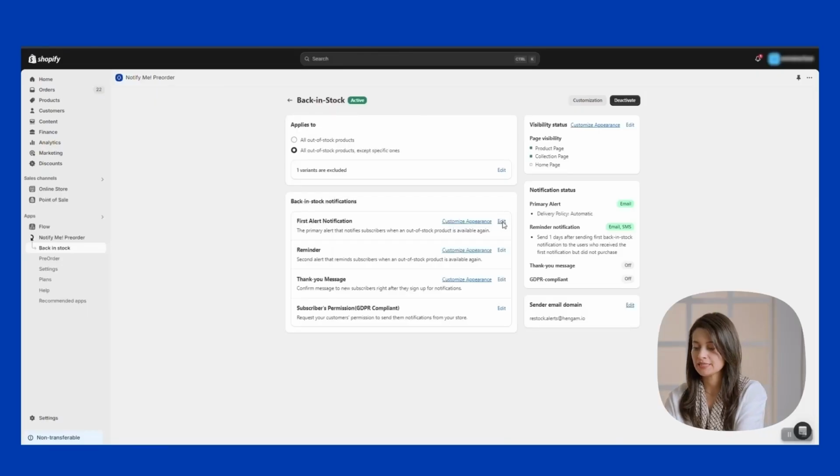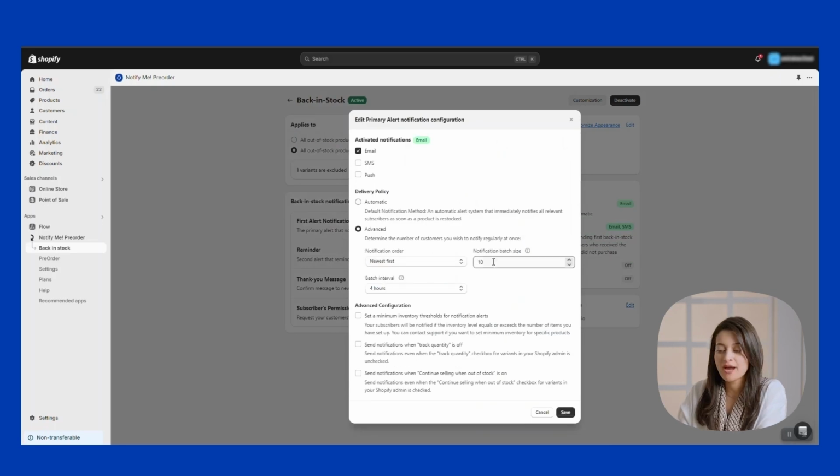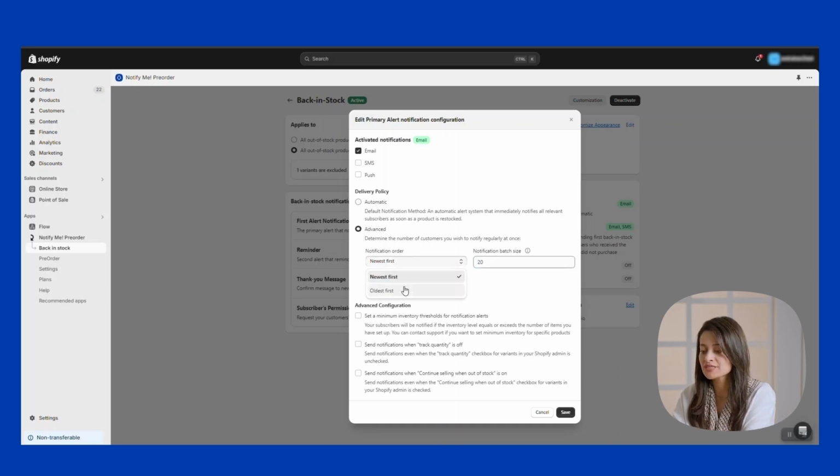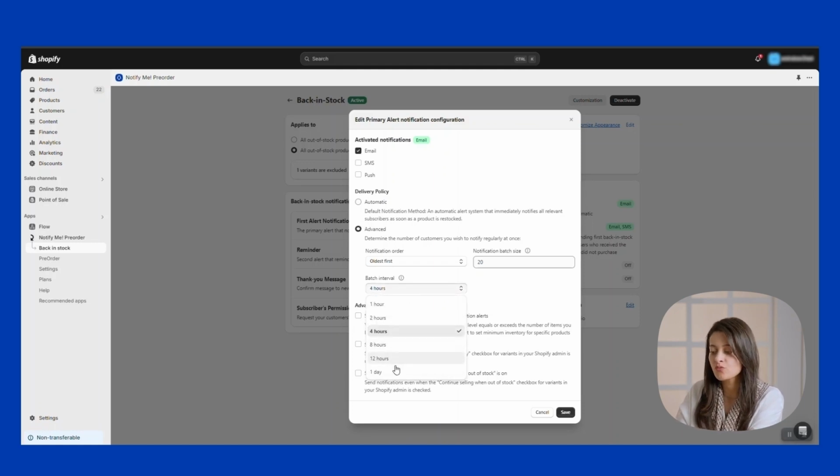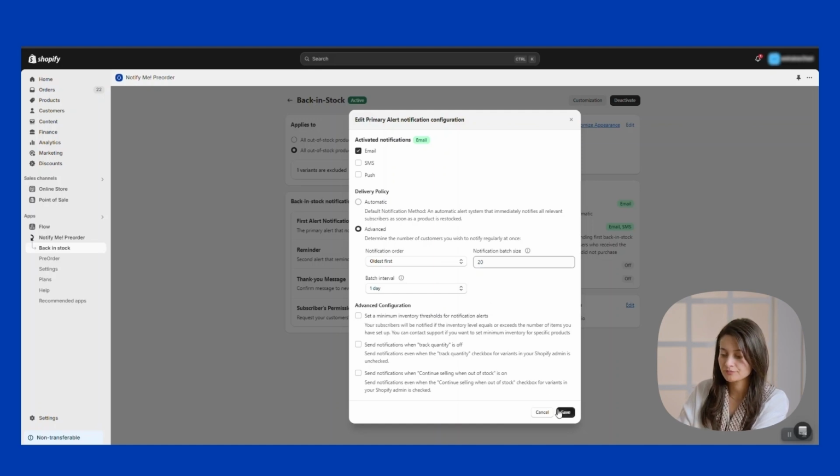For this case, I'm going to go ahead and put 20 as my notification batch size, since I want to have a safe space, even if order rates go higher than usual. Then, I'm going to choose to send the messages to the oldest ones as I want to build loyalty. And I'll choose 1 day, so I have time to analyze my campaign. Keep in mind that this applies to all channels.